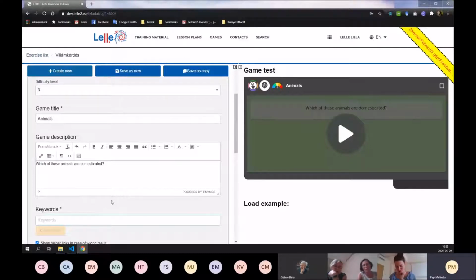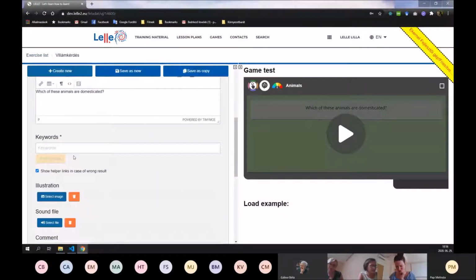For example, this one will be the question of my quiz. You can see here. And again, we come to the keywords, which are mandatory and which can be used to help find exercises. I would strongly advise that you put here words that describe your exercises or games that do not appear in the text of the exercise.